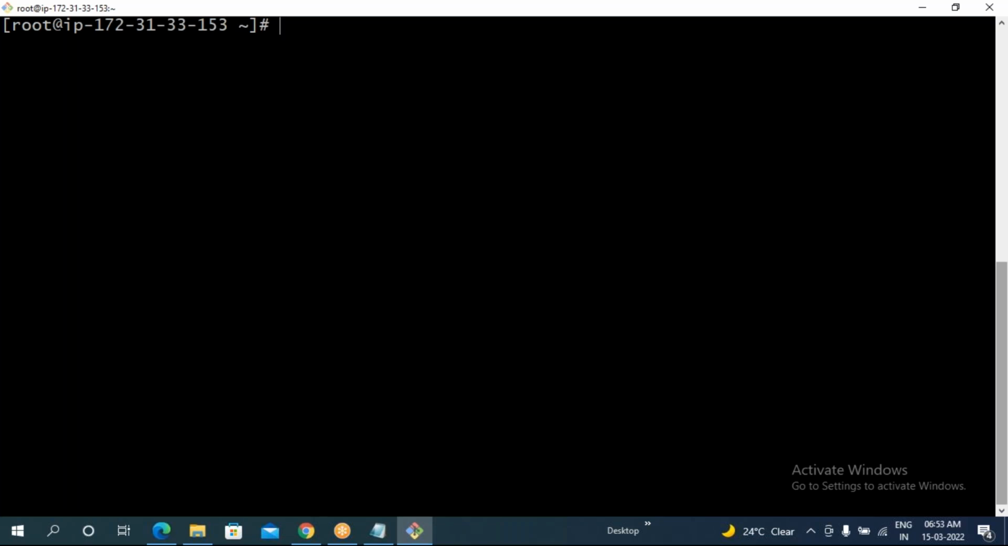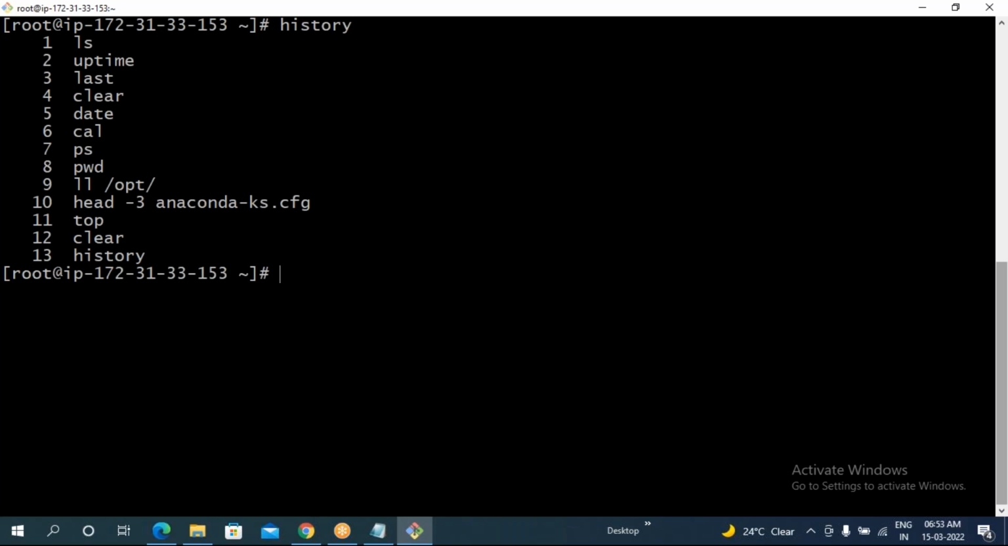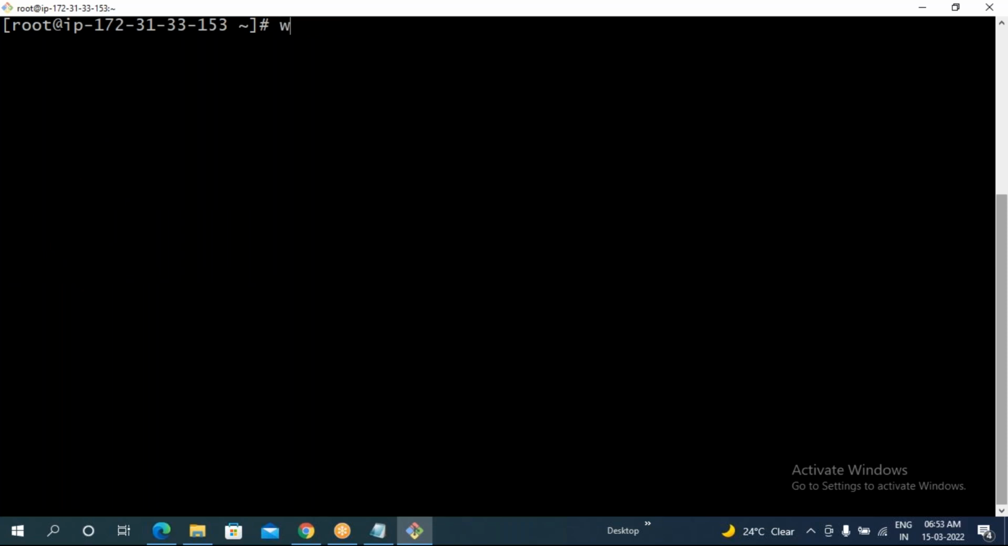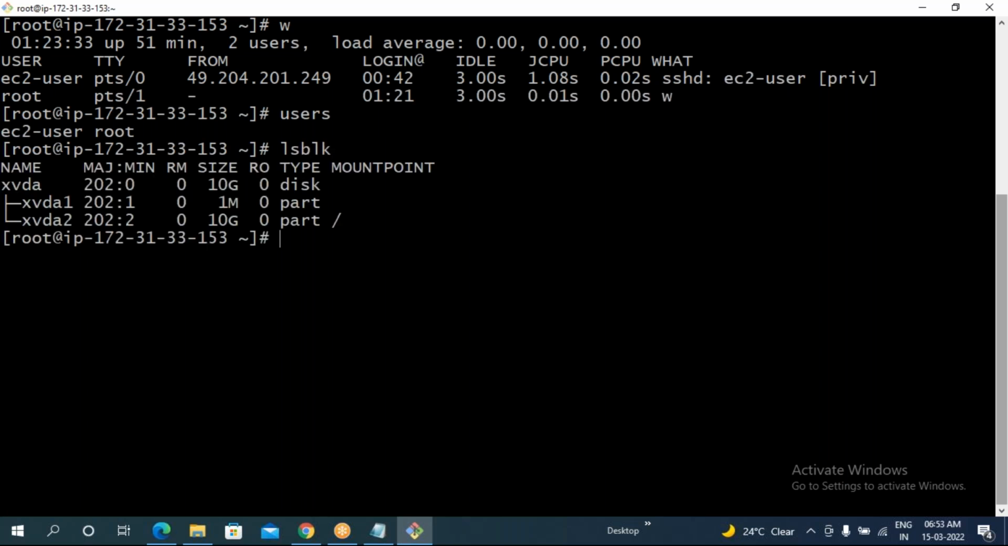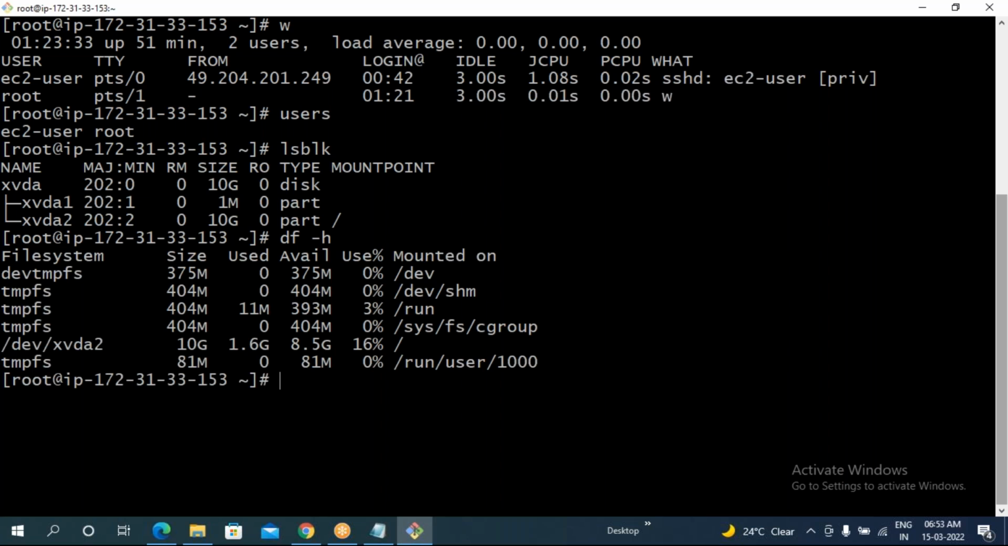Of course, I am using the history command also here. This also will be recorded. Then clear the screen. I am using the w command. I am using the users command. I am using the lsblk command to list block storages. I am using the df command. I am using the du command also.